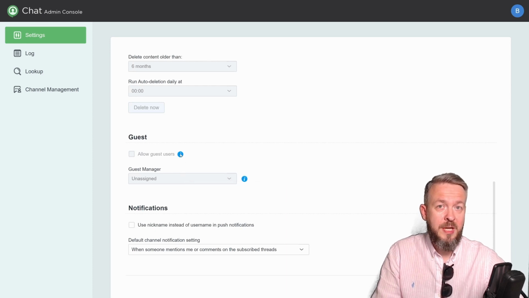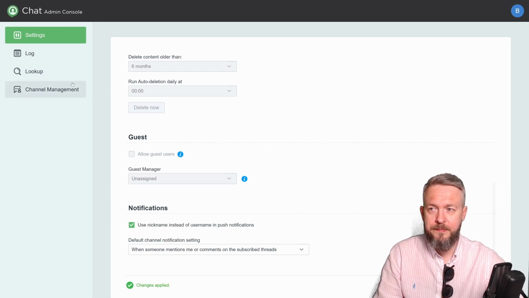But I do not have SMTP set up on this system, so I cannot do that. You can use nicknames instead of usernames in push notifications, which I myself have enabled, and I will also enable it here. Let's press OK.